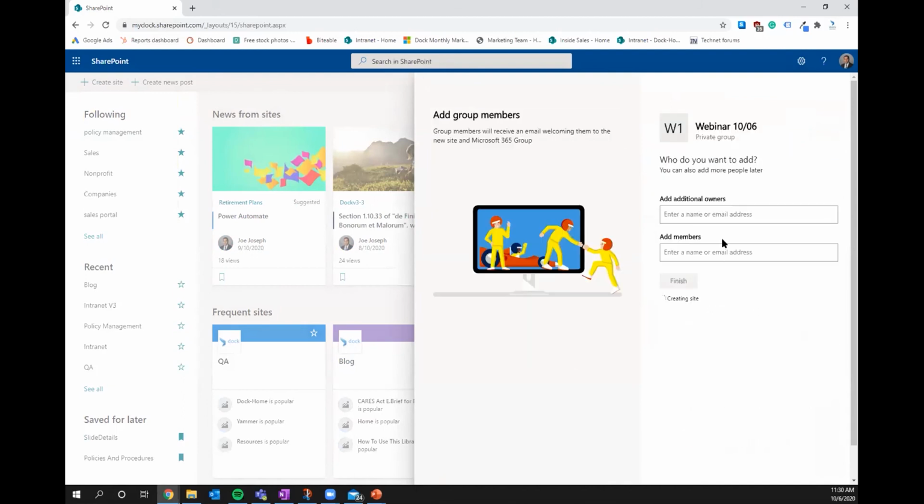And then what you can do is right here, when you create a team, it automatically creates a new group for all members of that team site. So you can right from here say, okay, I'm going to add an additional owner, so Alex Rappaport, or I want to add a new member, and they'll have differing permissions. So we're not going to add anyone right now, but we're going to click finish.